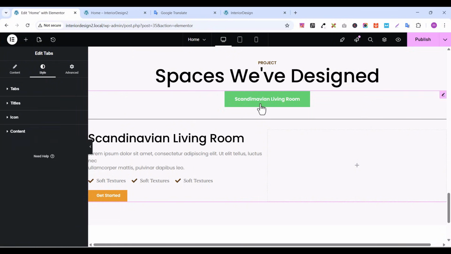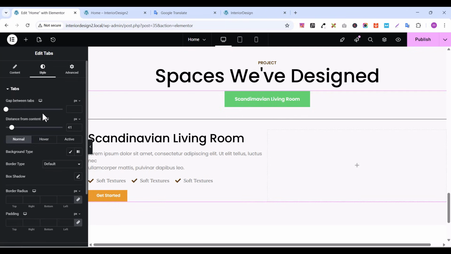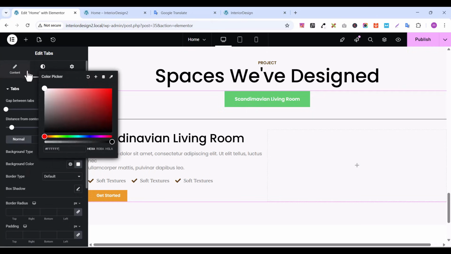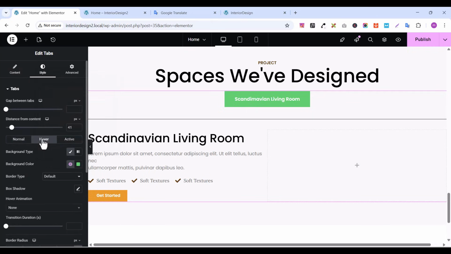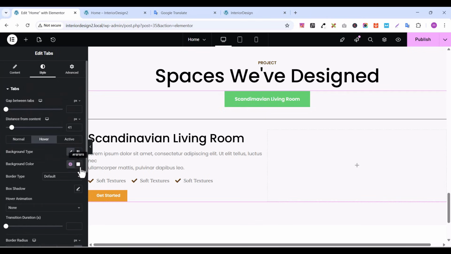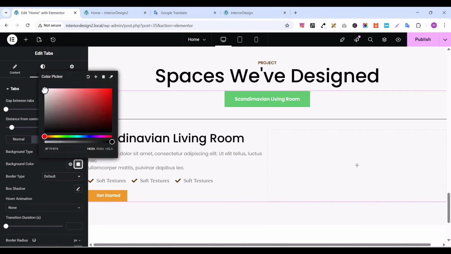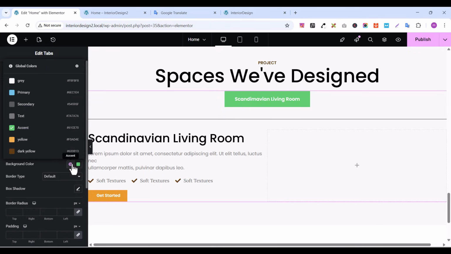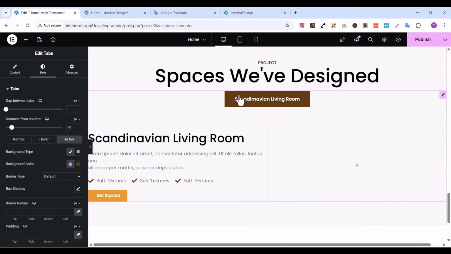I was working on a title rather. Okay, I was adding to the title. So let's go to the tab rather. On the normal background color, let's select the classic and make it white. Let's go to the hover. On the hover, let's choose a gradient color, this grade, and let's make it a little bit darker. On the active, let's make this active our dark color like this.